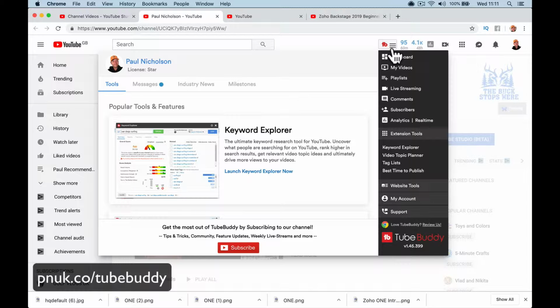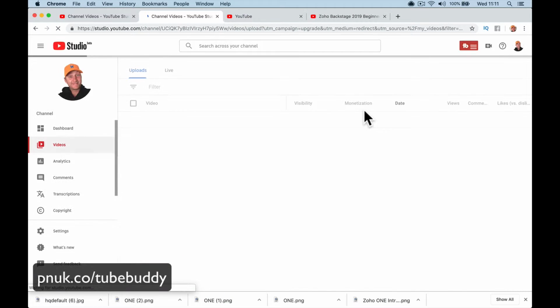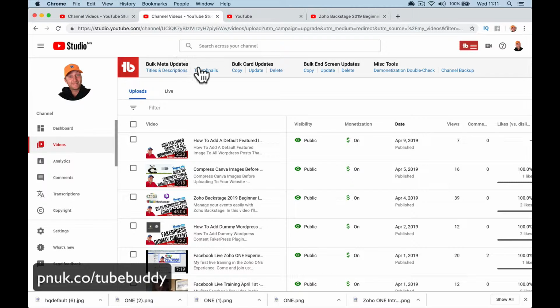So, bulk updating cards. We're going to go to My Videos, and this is a Chrome extension you get with TubeBuddy. It's going to come up, and at the top it's going to say bulk edit titles and descriptions, which I'll show you how to do in another video, bulk edit card updates, and bulk edit end screens.